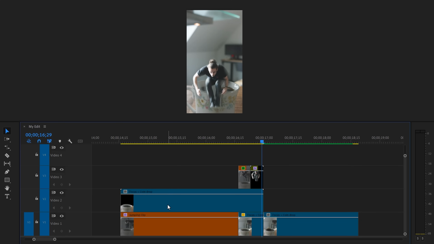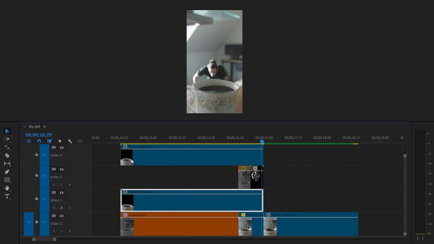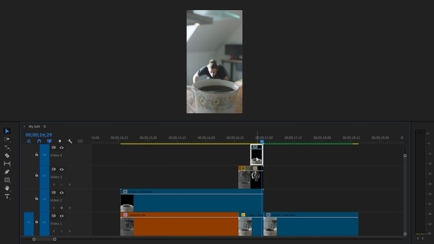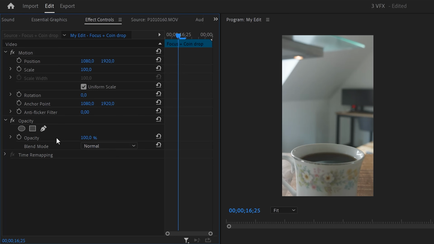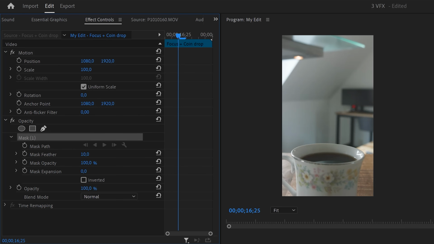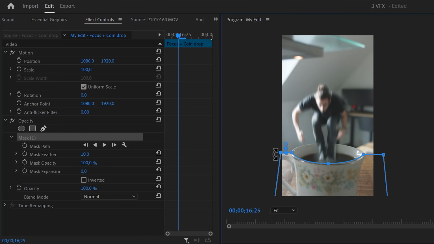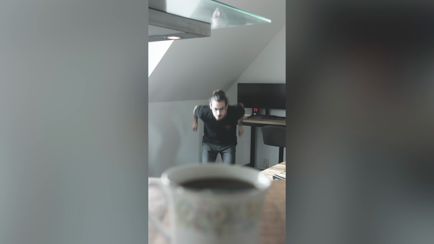Lastly, duplicate the clip of the cup we masked out earlier. Trim it down to the same length as the frame hold. Make sure it's selected and go to the effect controls. And here, remove the mask we created earlier and then click the pen tool to create a new one. In the program monitor, draw a new mask on the outside of the cup to make it look like you're jumping inside your coffee. There you go. You can always increase the feather again if needed. There you go. That looks amazing.